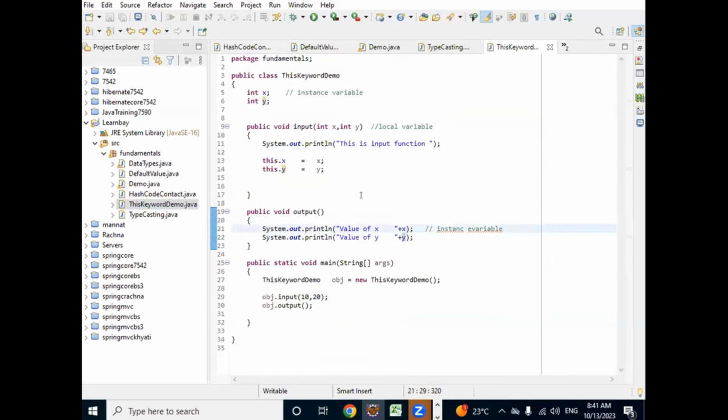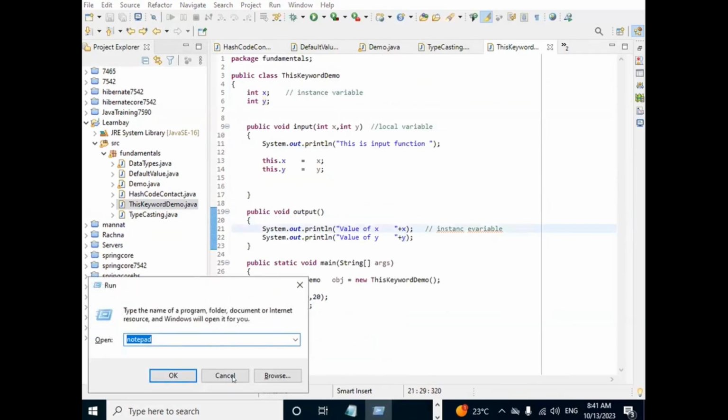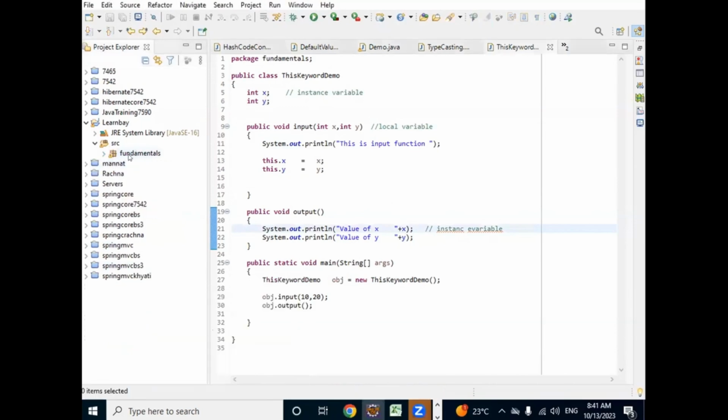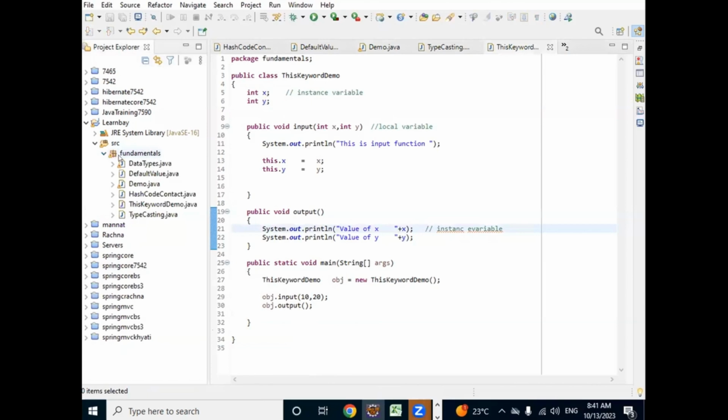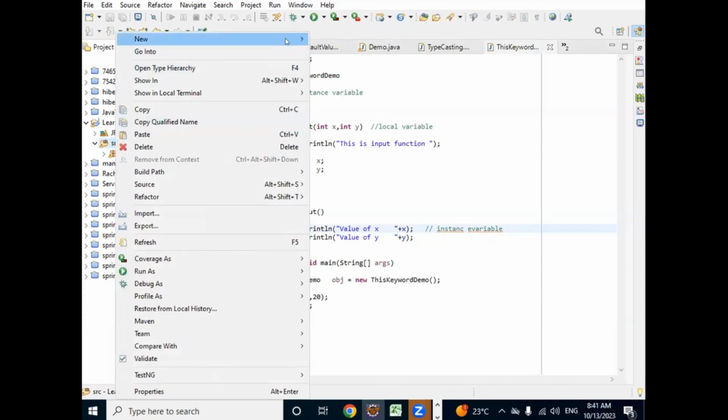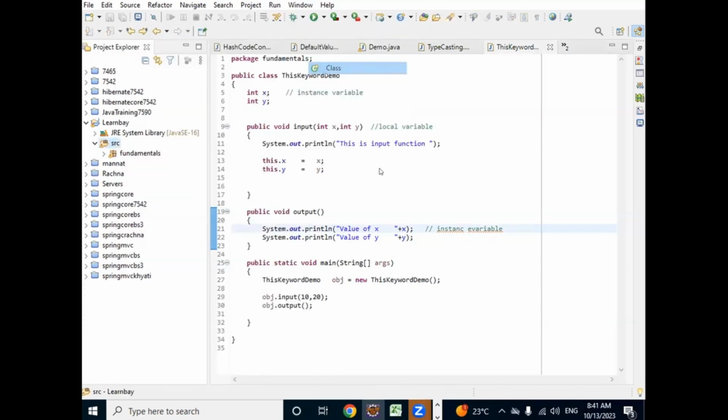Okay, fine. So now I move to another concept, that is constructor. Suppose I have created this package, fundamental. In fundamental, I just try to mix each and everything. Suppose I need to start a new topic, so I need to right click here, source, and create one class.